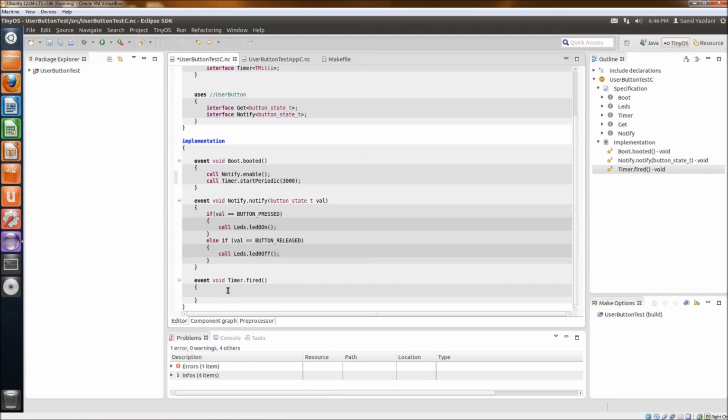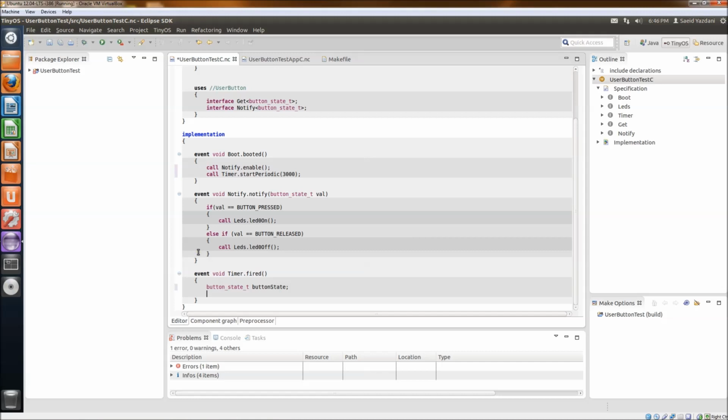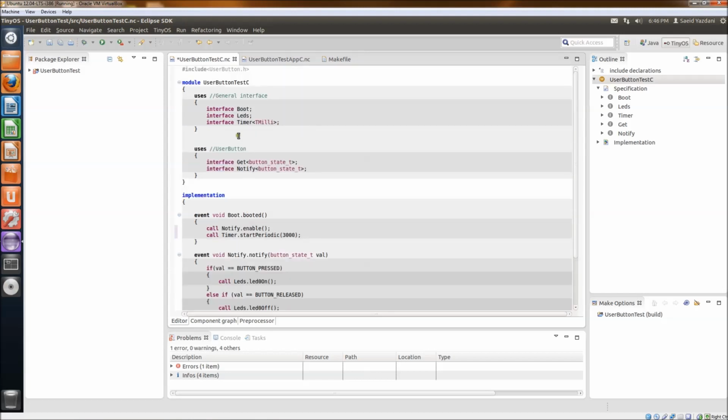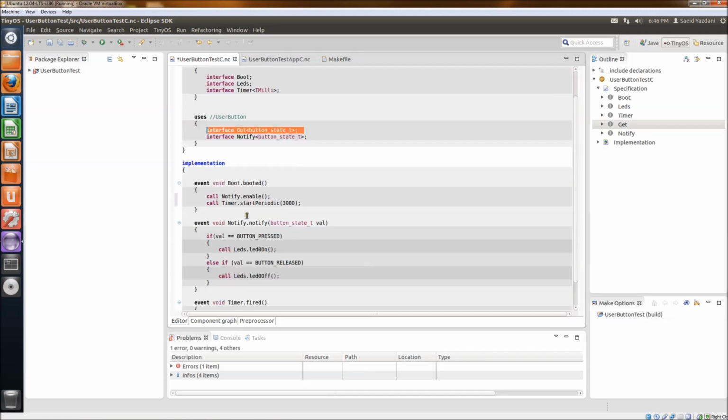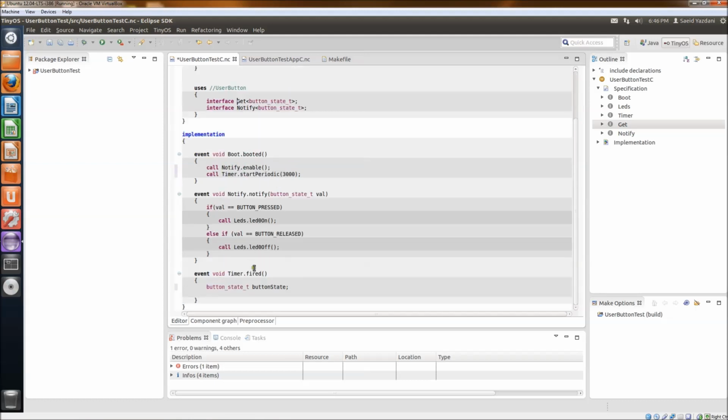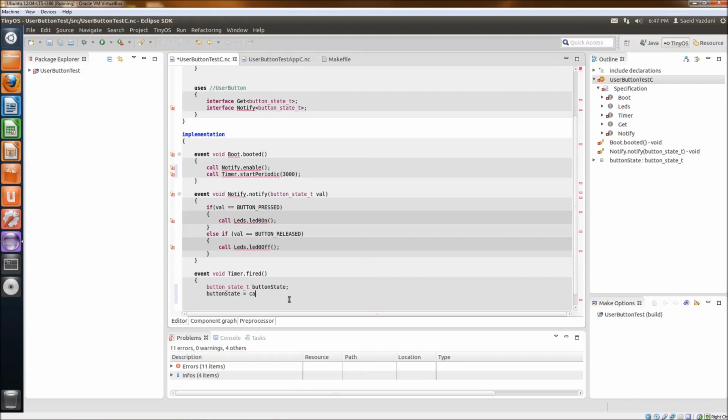And here we can do some checks. We can have a button state variable called button state, and then what we can say is that we can assign the, here is what the get interface is useful. So we can get the state of the button. So before we add the timer, we didn't use the get interface. Now we can use it just like this. We can say our button state should contain the current state of the button. So now we can say call get.